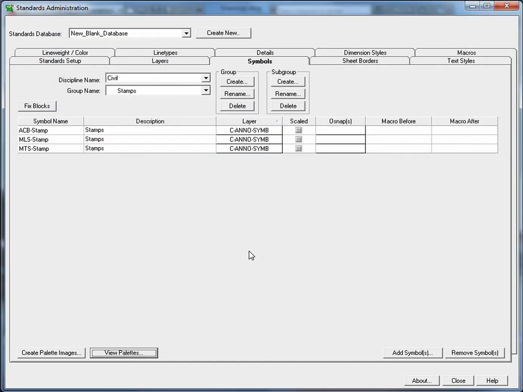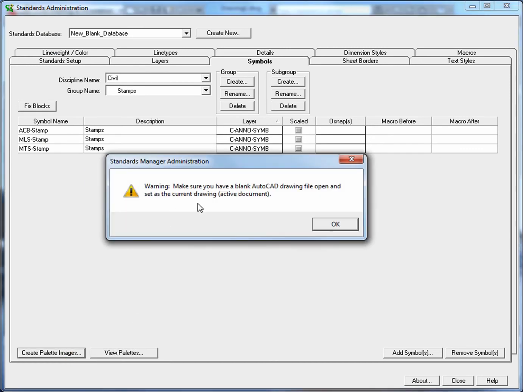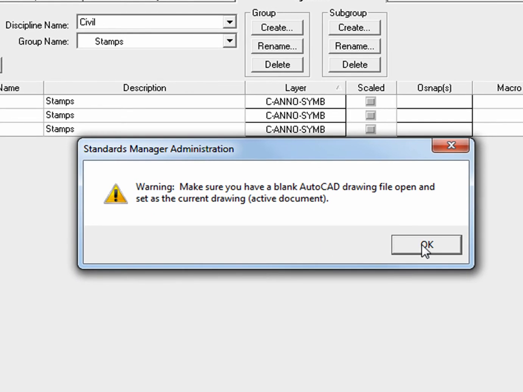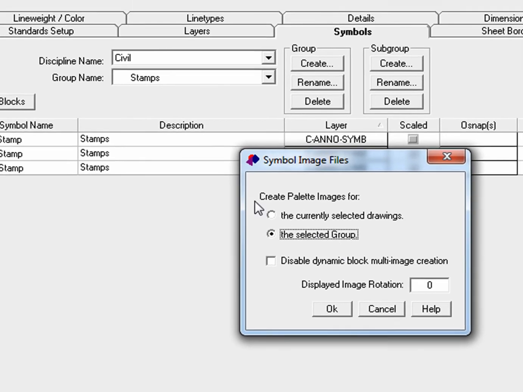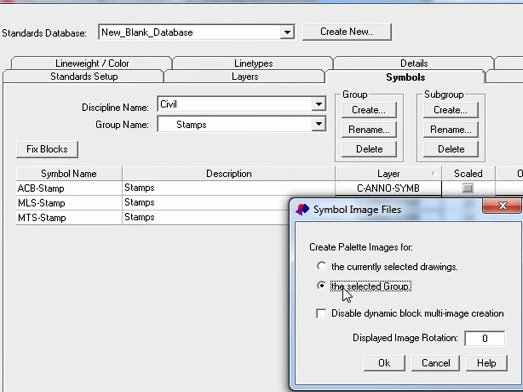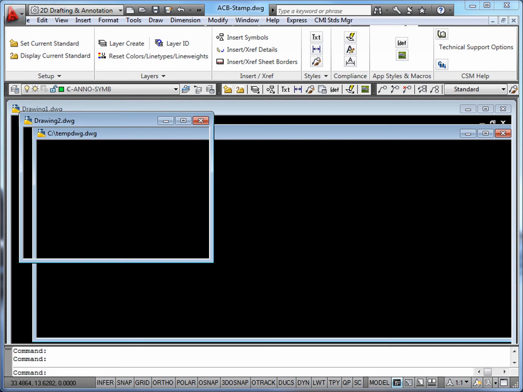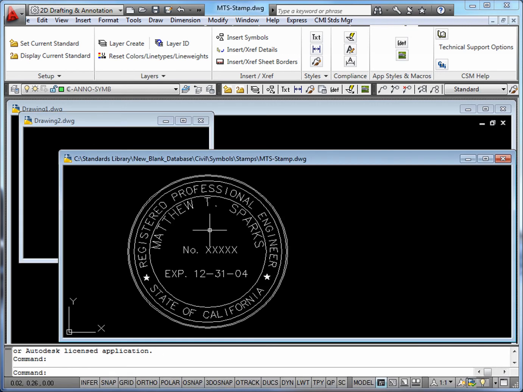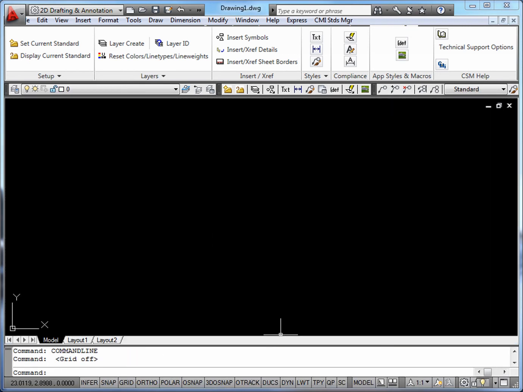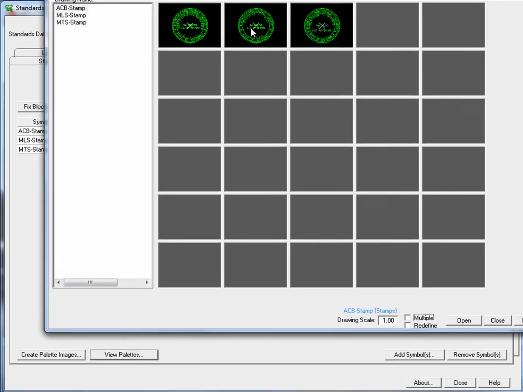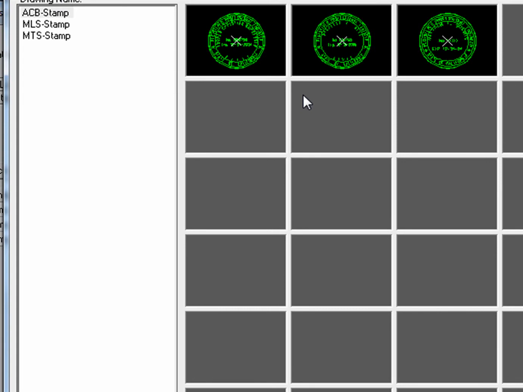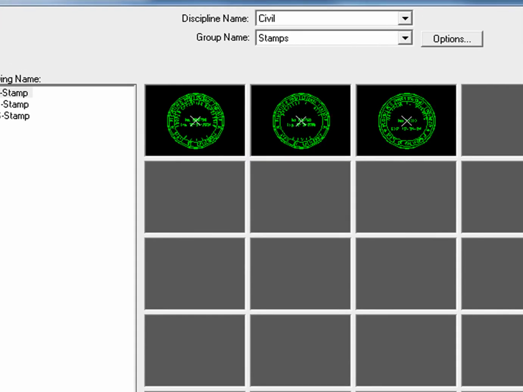I'm going to close that, and you'll notice down here we have a create palette images option. I'm going to create these three. It's just warning you to make sure you have a current drawing active, and it's in an open format. And how do I want to create the images for the selected group? For just my selected, I'm going to do it for the whole group. And you'll see behind the scenes, AutoCAD will actually create those images for you. Okay. So now when I come in View Palettes, it looks at the correct color. It even gives you an X for where the insertion point is to give some assistance to that user.